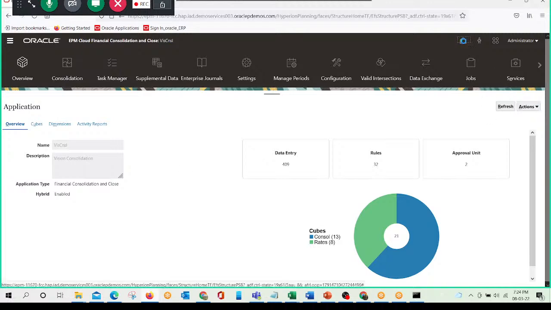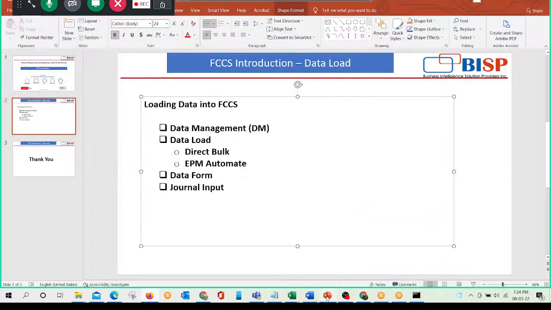So this is the second method of uploading the data, bulk load, direct load, and through EPM Automate. The process is different for the two methods, but the file format is similar for both.